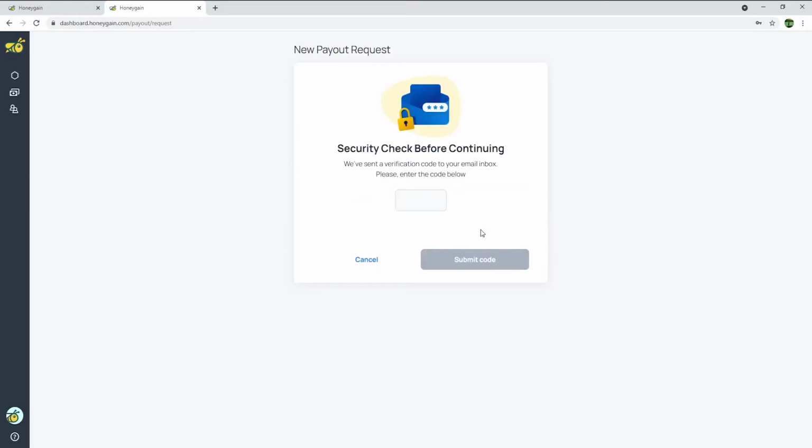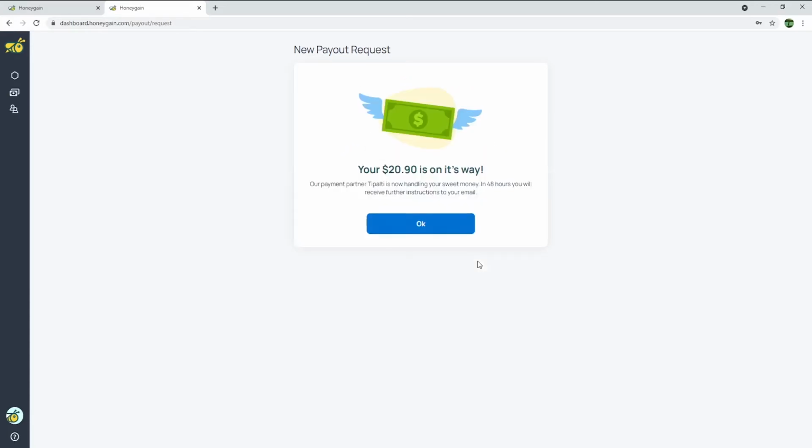A verification code was sent to my email address for security purposes. Give me a few seconds while I enter this code. And now I can submit. So $20.90 is now on its way.